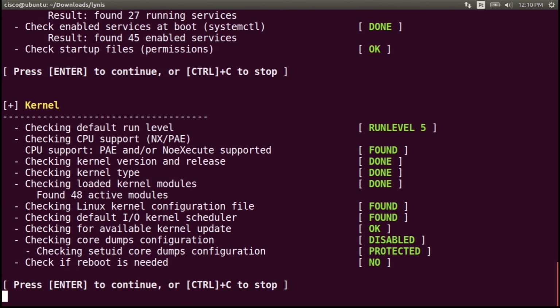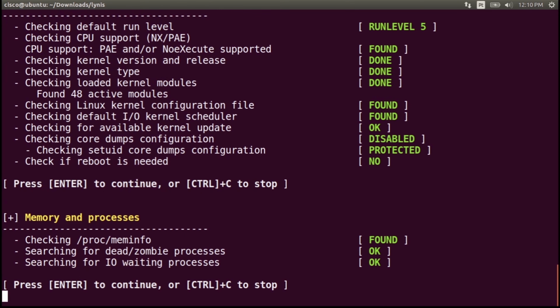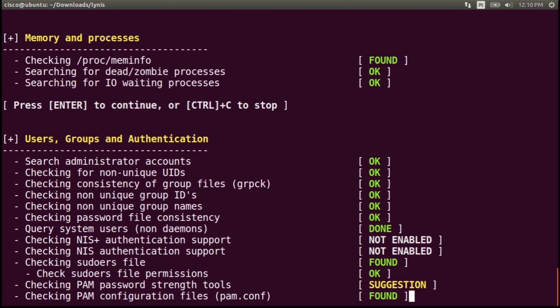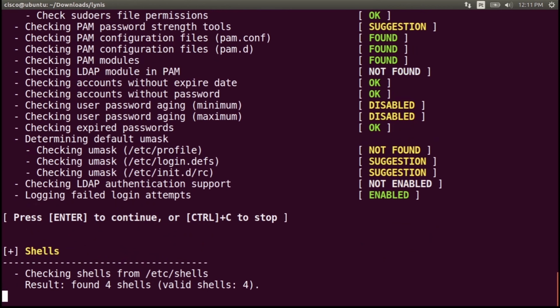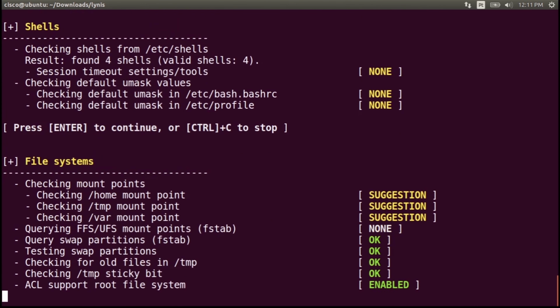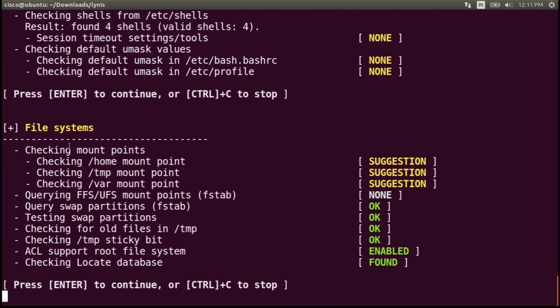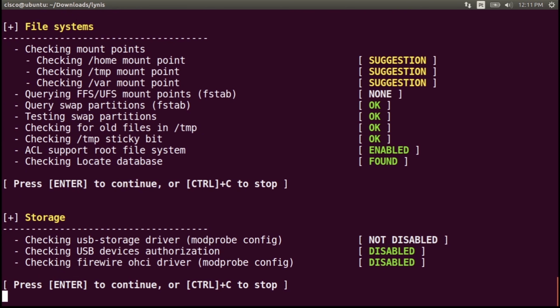We can continue to press enter to start checking the next service, so memory, then users, shells, and sometimes, like for the service file systems, we got suggestions. Now, let's keep pressing enter.